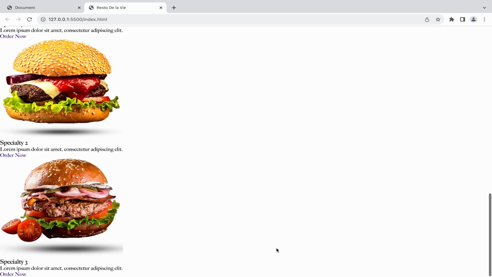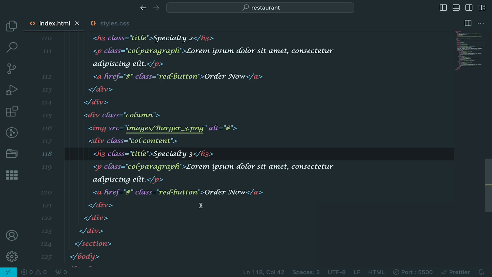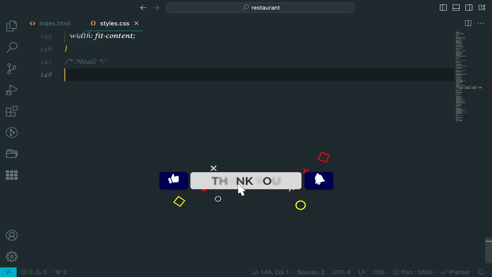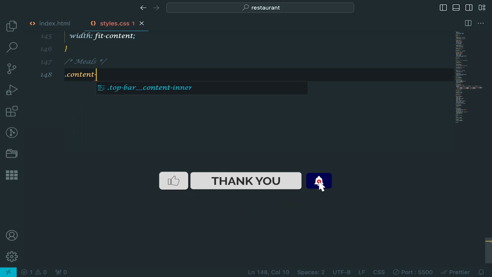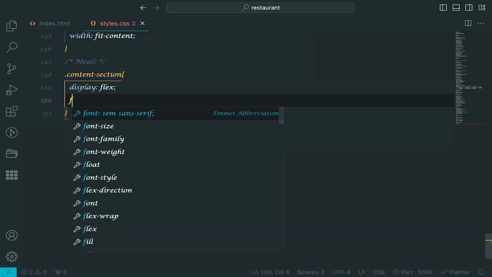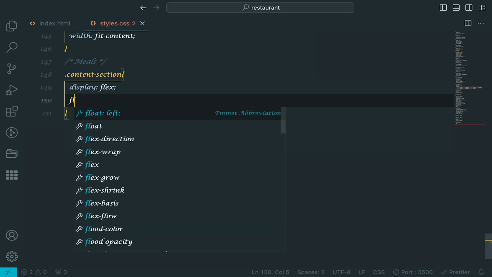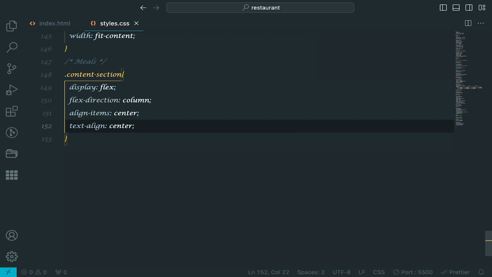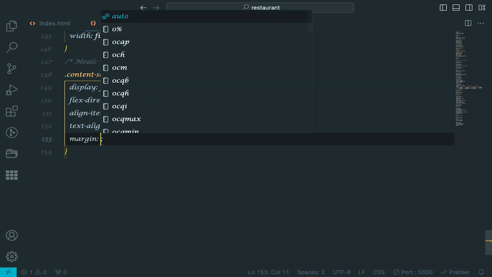Now, let's write some CSS to style our section. So we are going to select the content section class, set its display to flex, its flex direction to column, align its items to center. We're also going to align the text to center and also give it some margin.